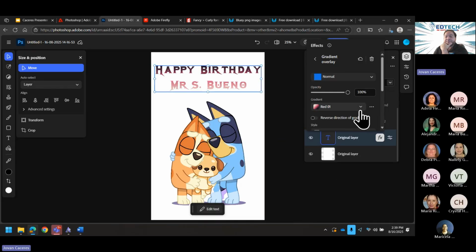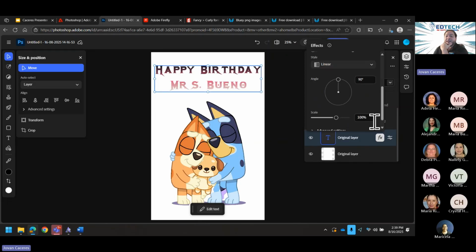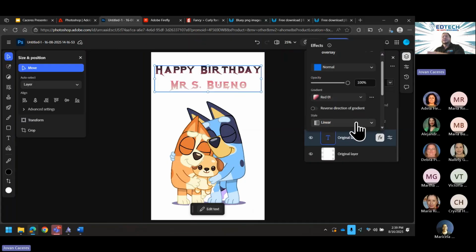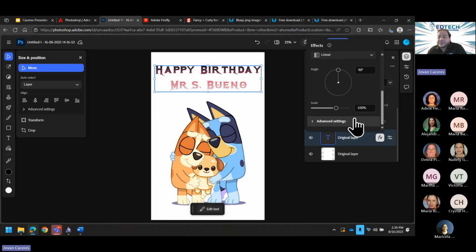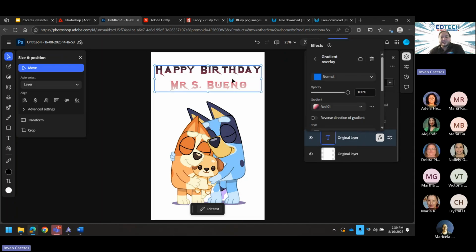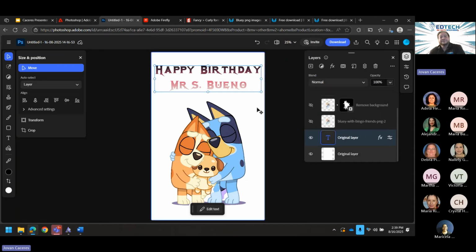Ooh, that looks kind of nice. And you can reverse the direction of the granite. There's a lot of different ways you can go about it. I'm not going to go too much into the details as far as the advanced settings, but we're just going to stick with something like that for now.